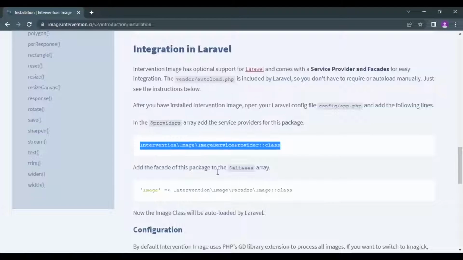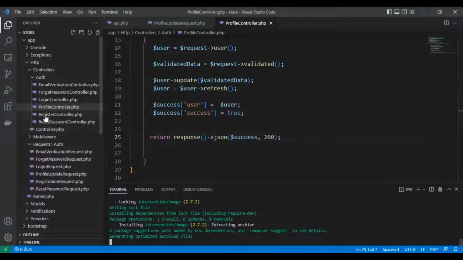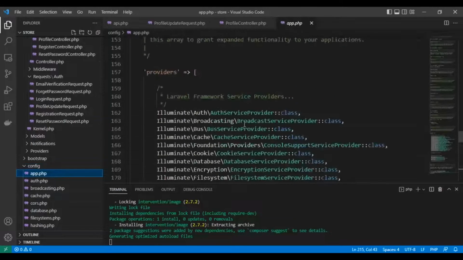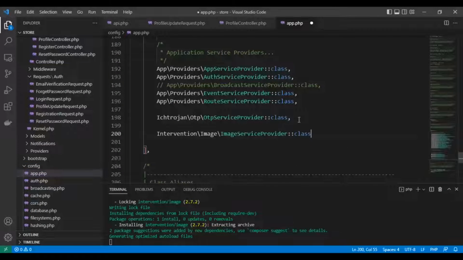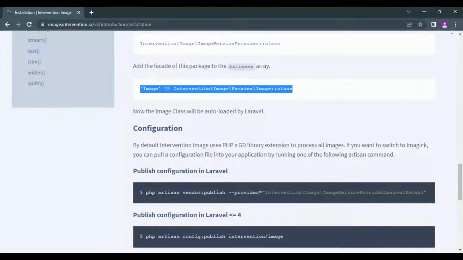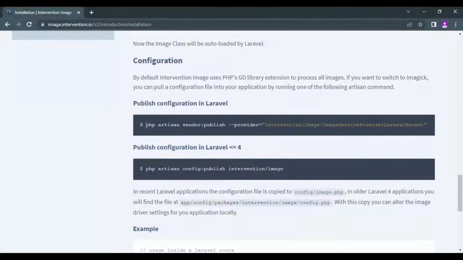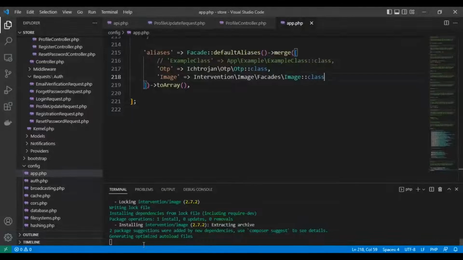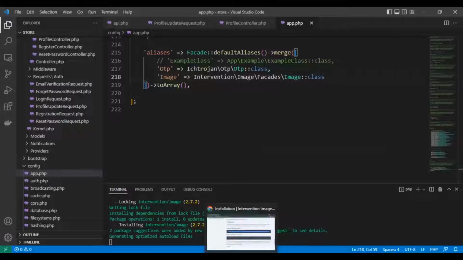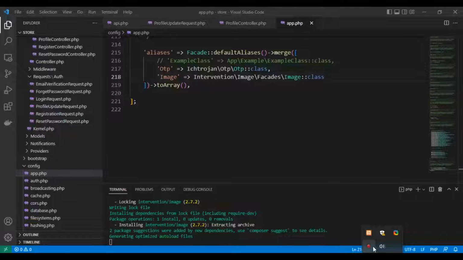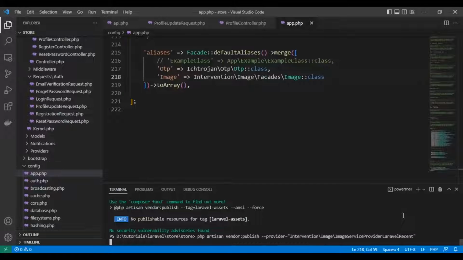We are going to use this for the provider class, and another one in the alias in config app.php. Another one here for the image, so we can call the Image class directly. Then we are going to publish the files. This is all the steps. Yeah, let's publish.